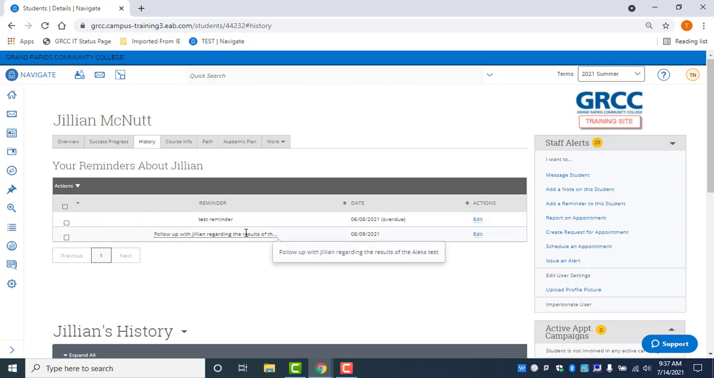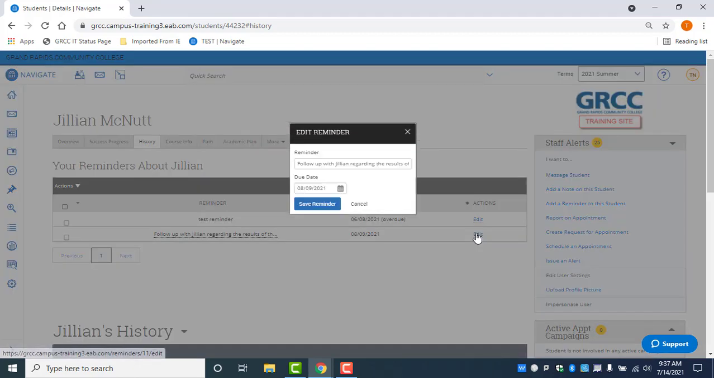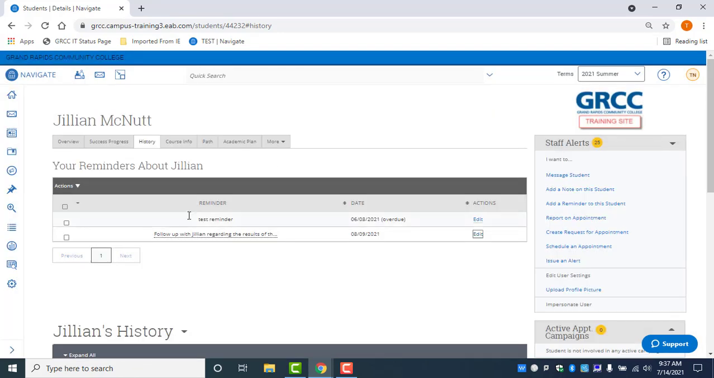So as we can see here, I have a follow-up with Jillian regarding the results of the ALEX test, the date for it, and then I can make actions on it if I wanted to edit it or anything like that. As you can also see, there is a test reminder that I did a while back, so you can ignore that, but you can also see anything that may be overdue on the student there.